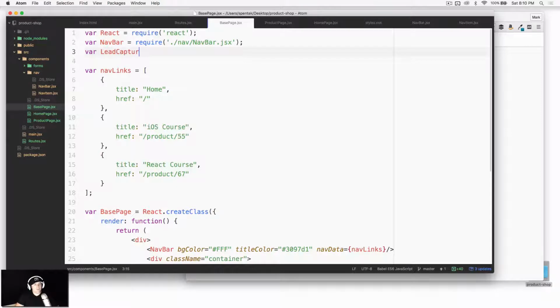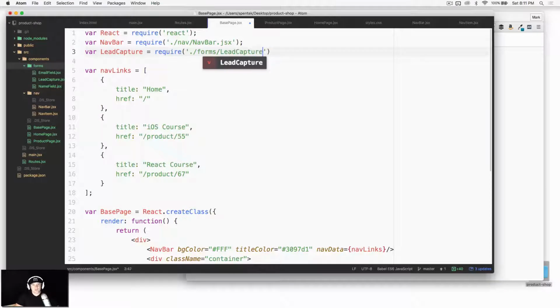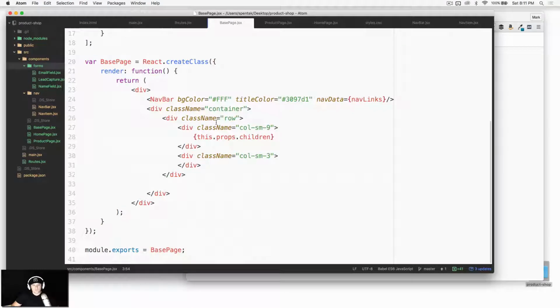var LeadCapture equals, and we are in base page, so we need to go into the forms folder. So require ./forms/ and let's just make sure we get the exact spelling correctly here. And we're going to say LeadCapture.jsx. Okay. There we go. And so I'm going to put that right into here.